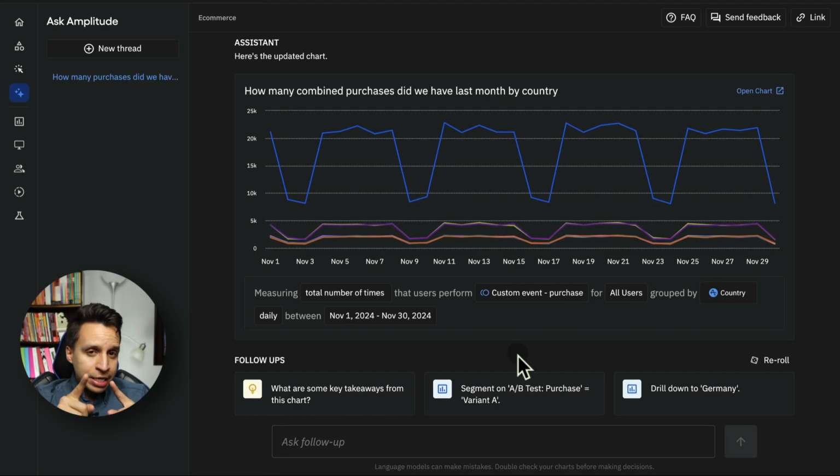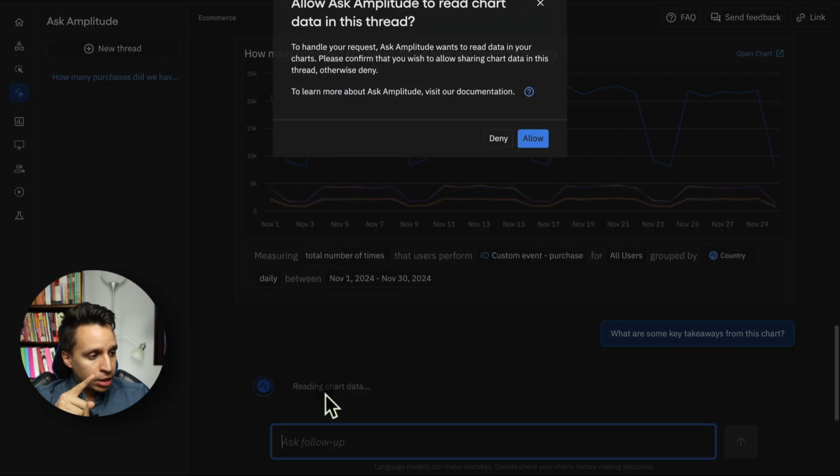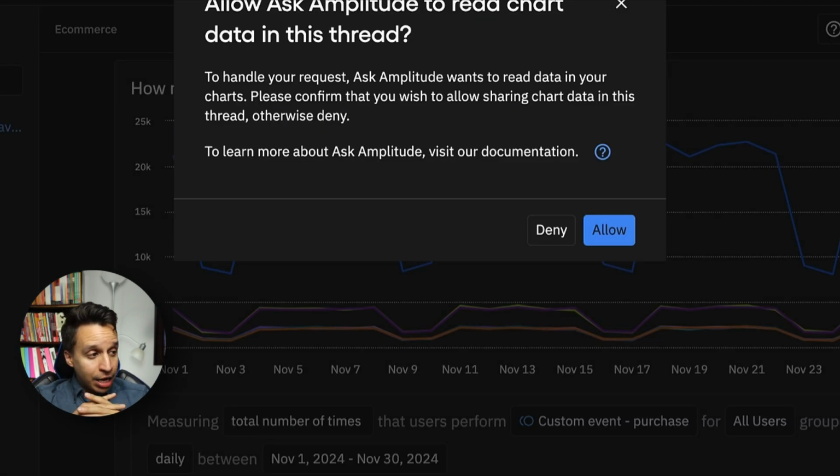Now, something else that I find kind of interesting is it can actually do takeaways from the chart. So this is a follow-up here. Let's choose it. Now it's going to ask us if we want to allow the OpenAI server to read the data, right? So we're going to confirm that this is the case. Again, we're going to see this more in a second when we go into the documentation.